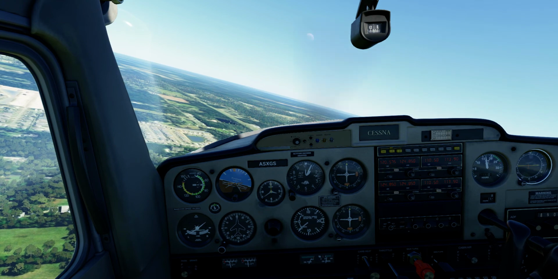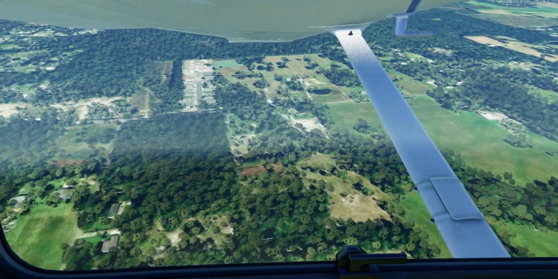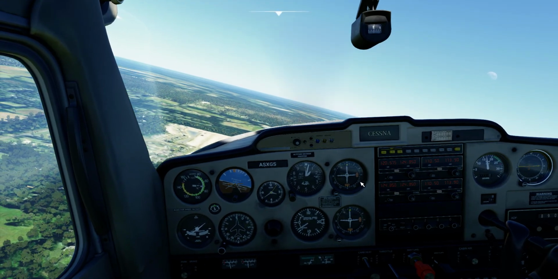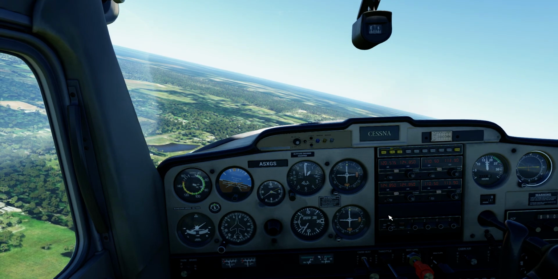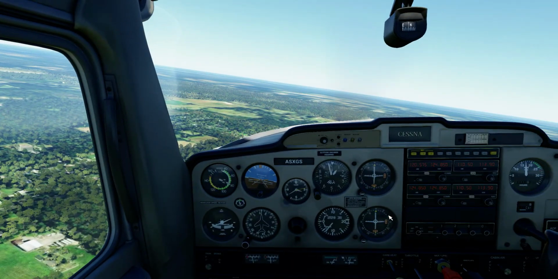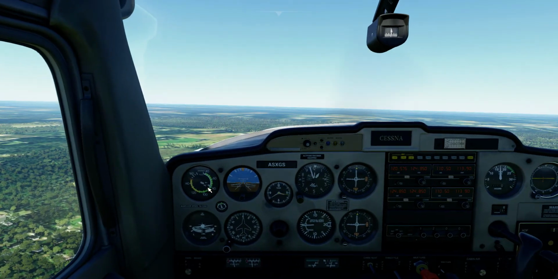our descent down. I'm going to go ahead and turn left base. On your descent, once you turn left base, you want to hang around 70 knots or so for your descent speed.